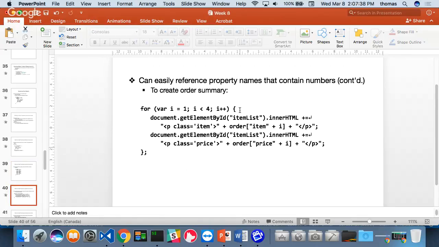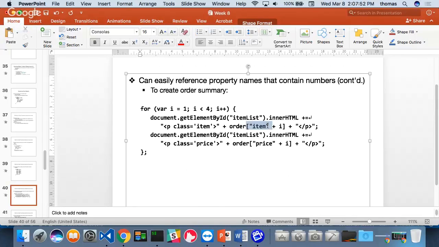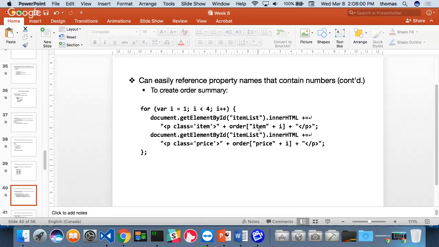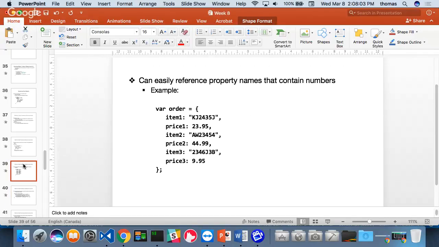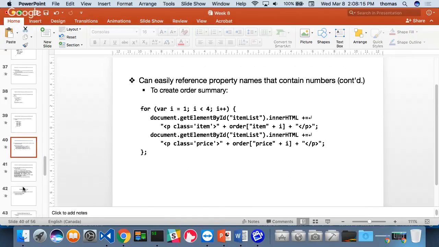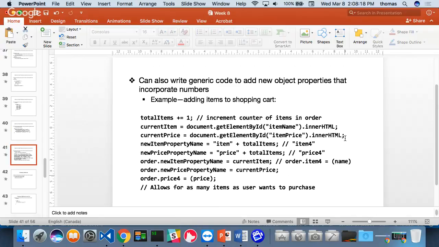Here's how you would access that, an item list, right? So getElementById item list, innerHTML plus equals, I'm going to get my item, and then order[item + i]. And notice what I'm doing here is I'm actually using associative arrays. Here's an associative array to access the order object right here, right? And to look at the item plus i in the loop to indicate which item you're looking at. Not a great way of doing things, and I don't recommend it. It's enough to make your brain swell, right? Well, okay, this is another crazy one.